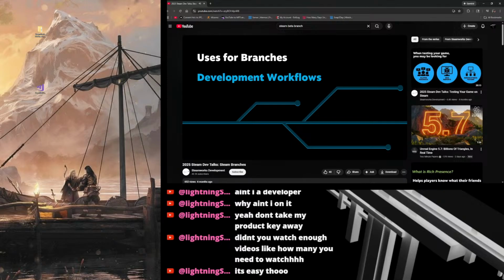A common way to use branches is to create a preview branch so that a small set of your players can test out an upcoming version of your game before you're ready to release it to the general public. You can allow anyone to use the preview, or you can only give access to a selection of your players.